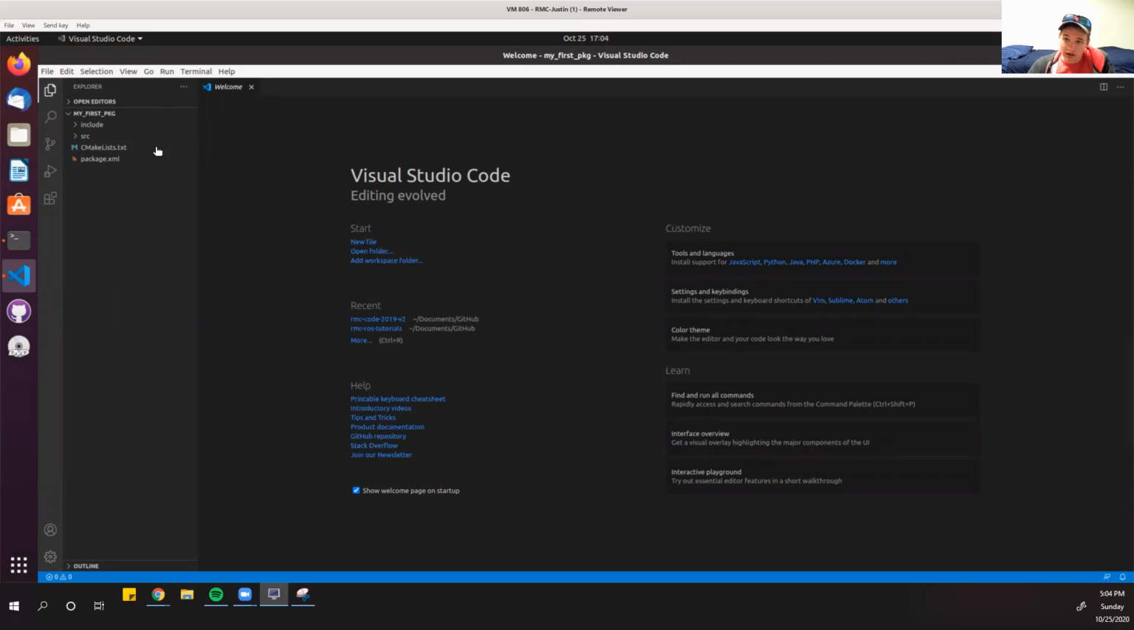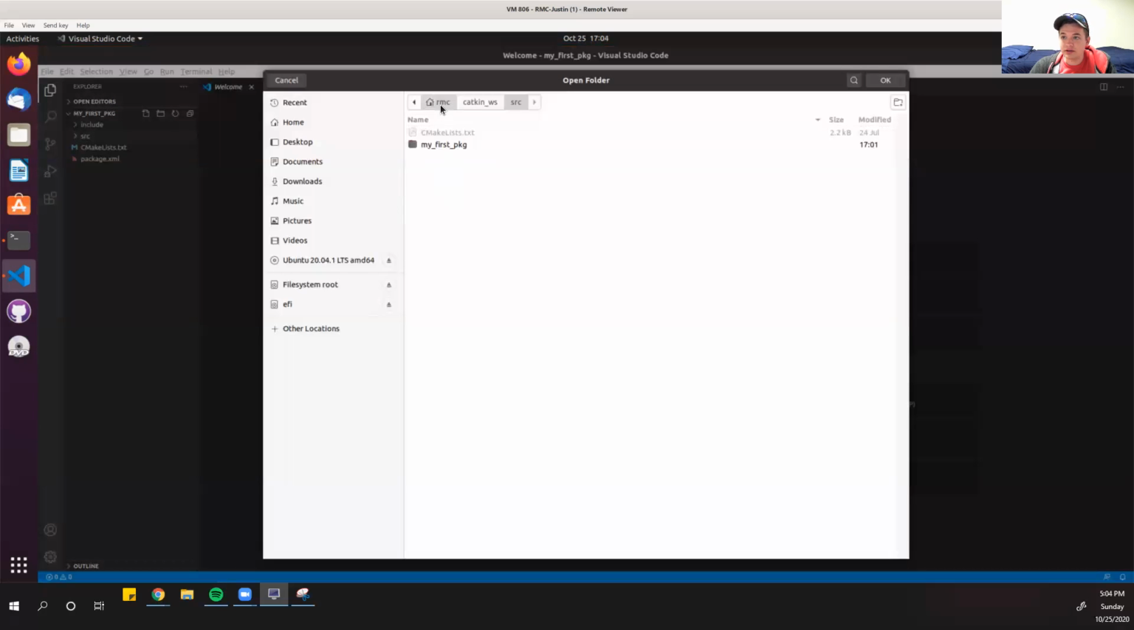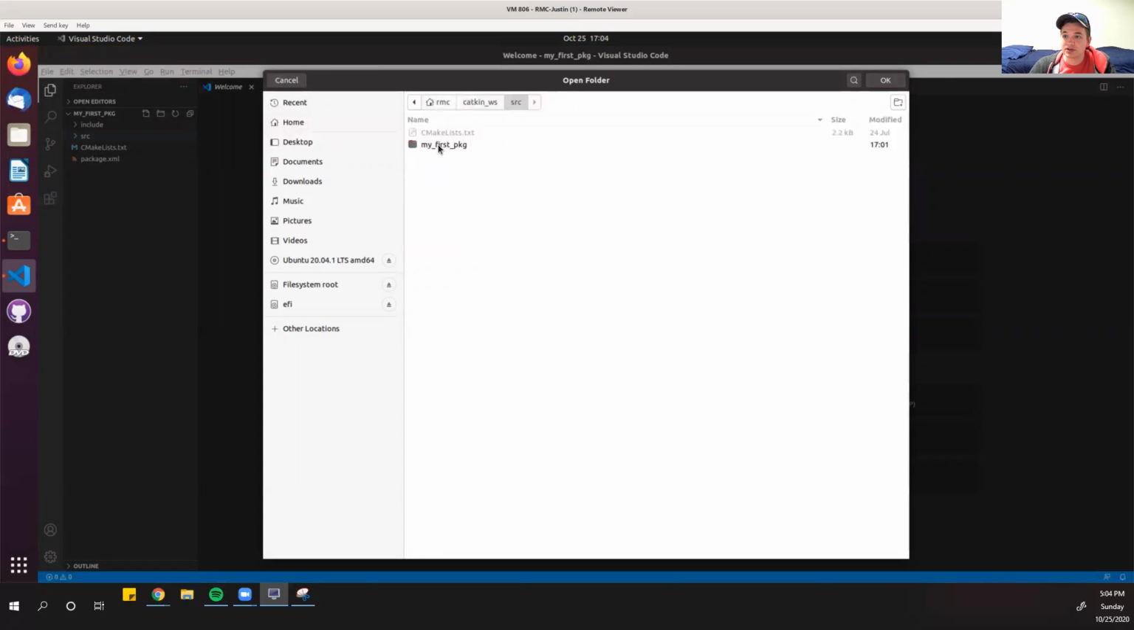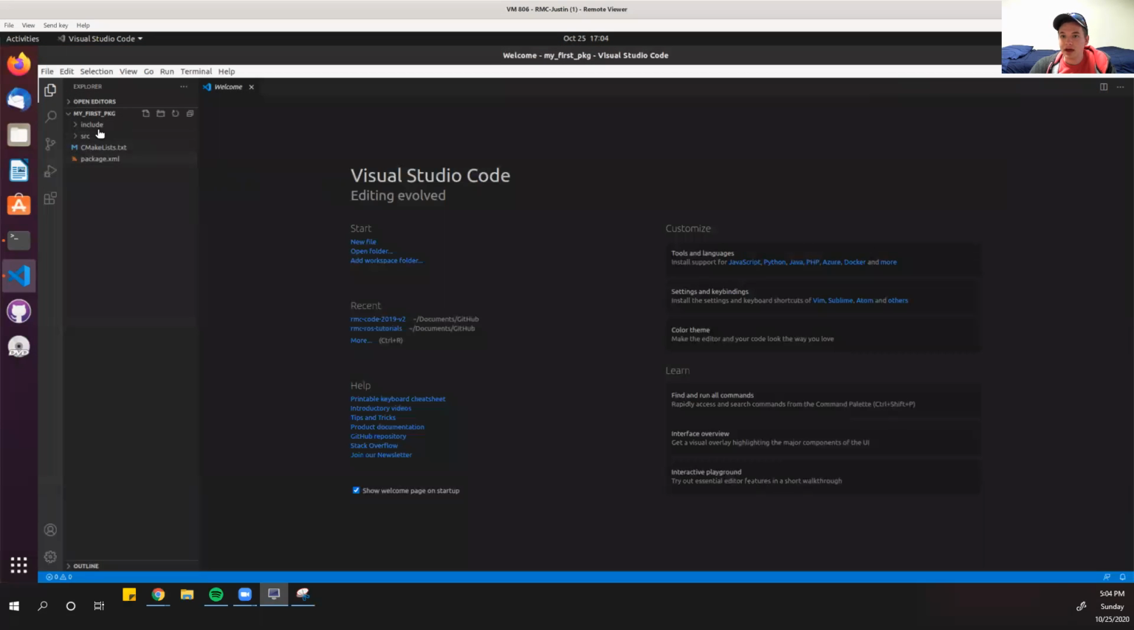Yours probably won't open up to this page, but you can easily get there by going File, Open Folder, go to your home directory here, and you can go to Catkin Workspace, Source, My First Package, and then OK. Okay, and now you'll be here and you'll have a source folder and an include folder. Okay, so first off, let's look at CMake list.